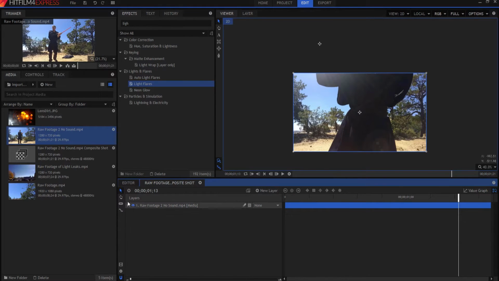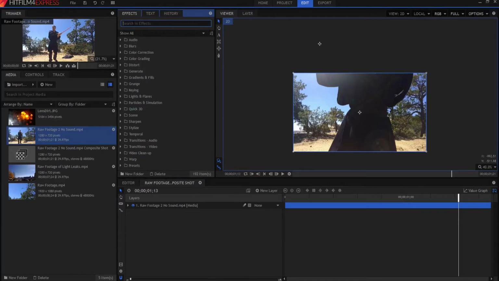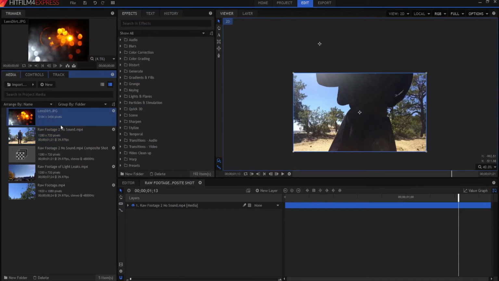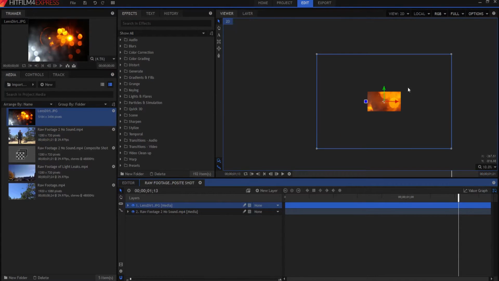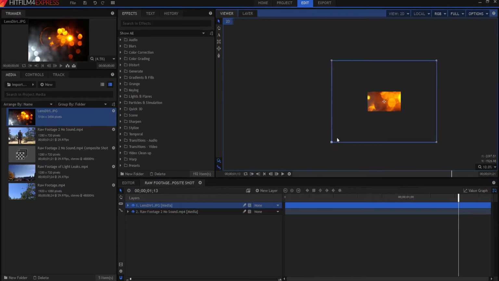Then I'm gonna cheat. Now the HitFilm Pro version has a really nice lens dirt effect, but the HitFilm Express version does not. But that's okay, I'm gonna cheat anyway. I've downloaded a lens dirt JPEG from the internet, and I'm just gonna drag and drop that. And you can see it's really large, okay? And I'm gonna scale it down so you get an idea of what it looks like.